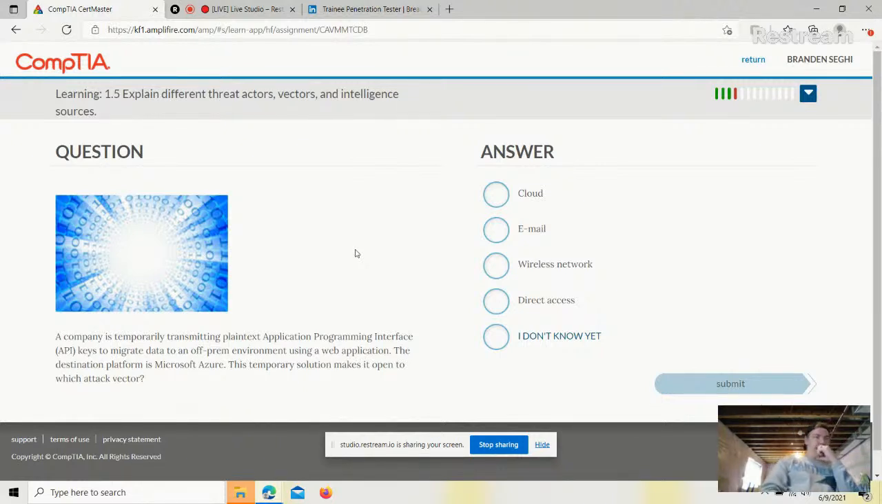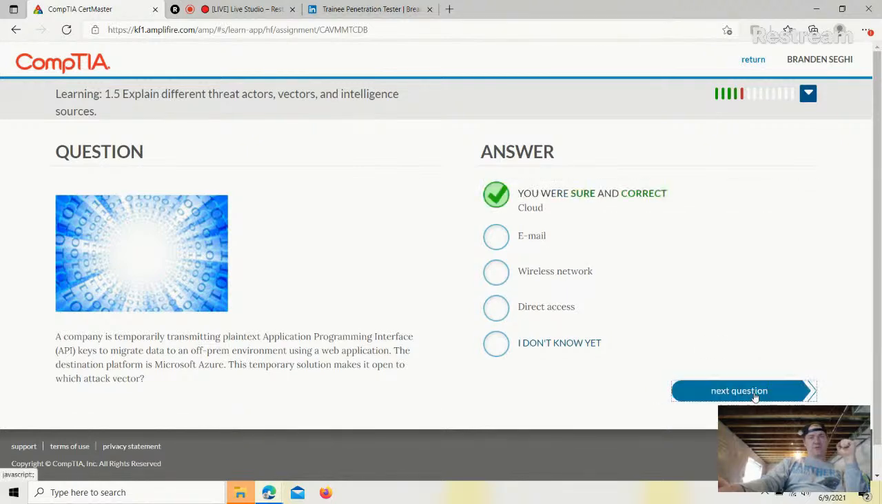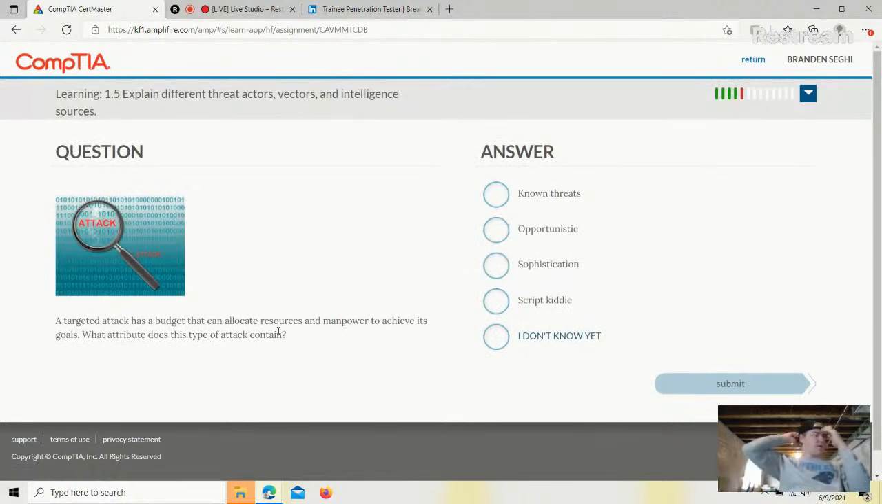All right, so transmitting plain text application programming interface keys to migrate data to an off-prem environment using a web application. Destination platform is Microsoft Azure. The temporary solution makes it open to which attack vector? Okay, so migrating data to, it sounds like a cloud environment. So I would say cloud is what I'm rolling with here. Look at that. I guess the big hints were the Microsoft Azure and the fact that it was being migrated.